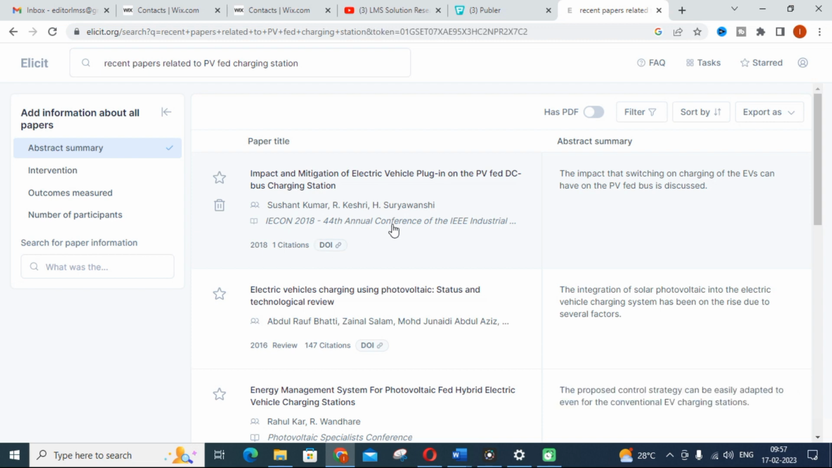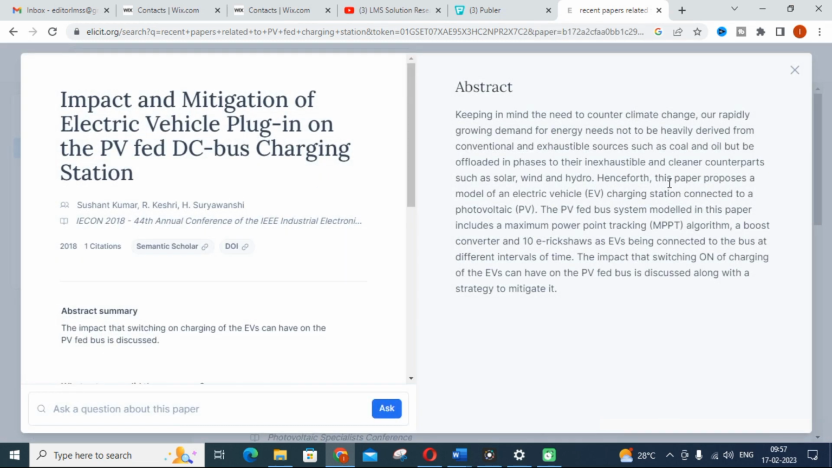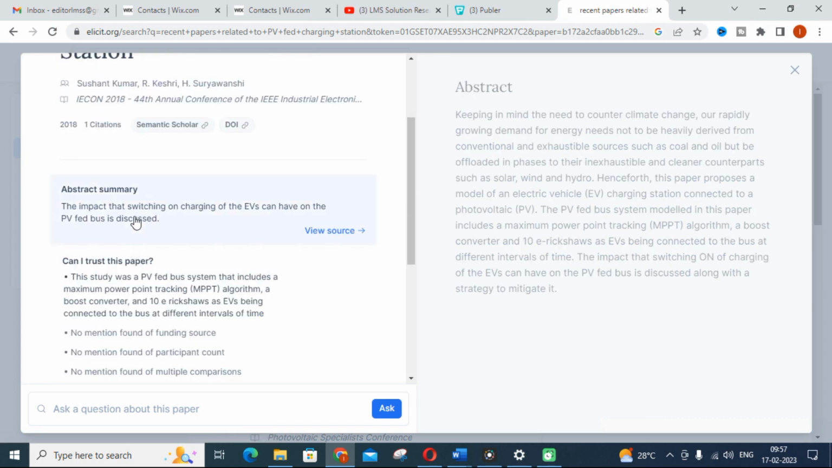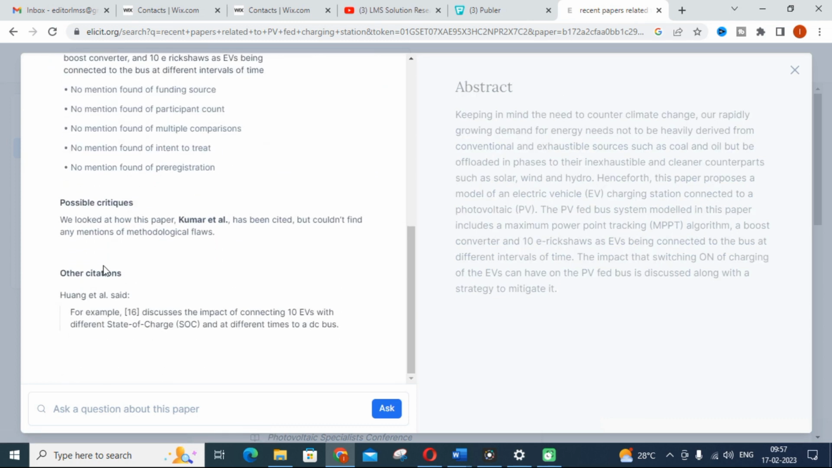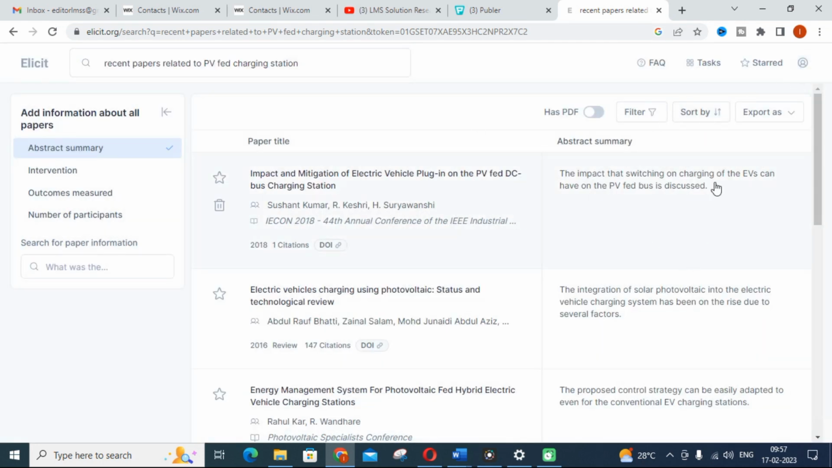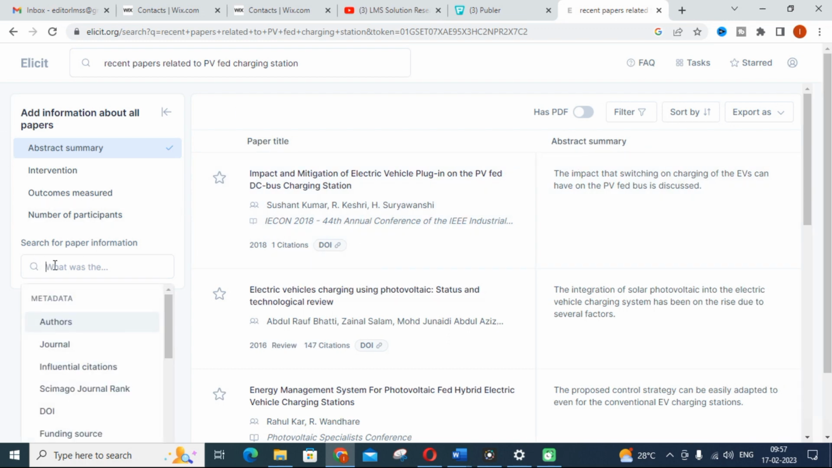So you will get different papers related to your title. Just click on a paper, and you will get the abstract of the paper. You will get different options for this paper, so let us see what options are available. You will get an abstract summary. So go to the search tab.